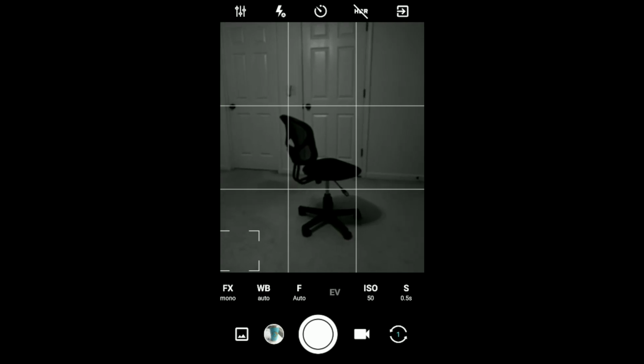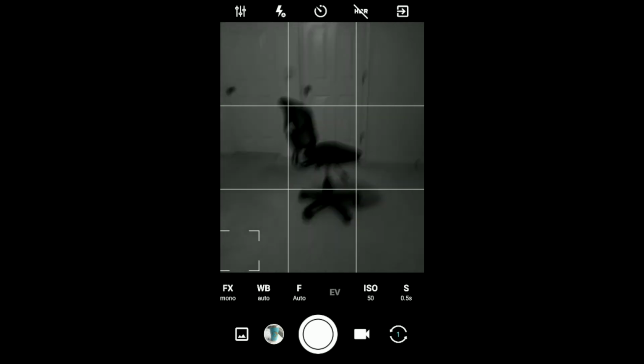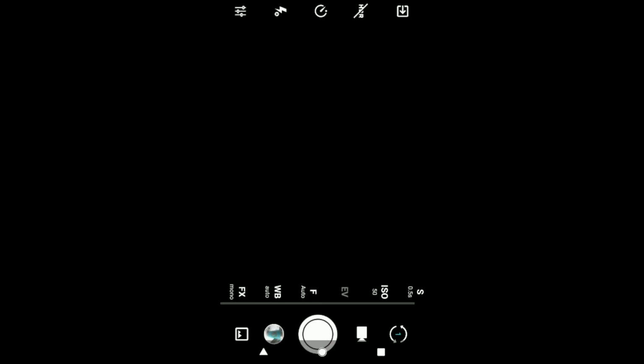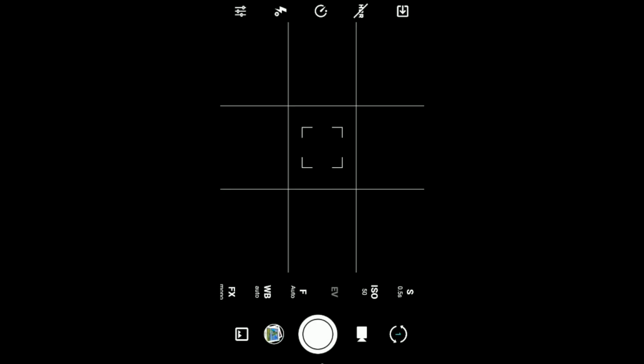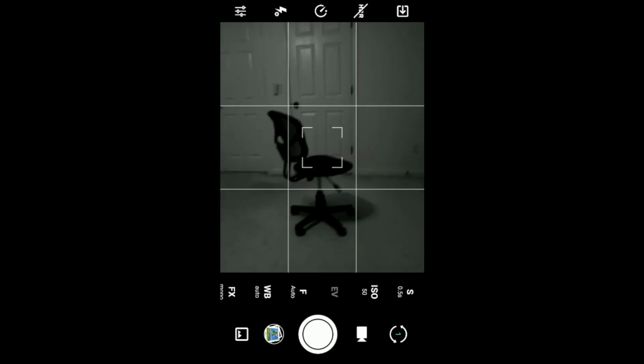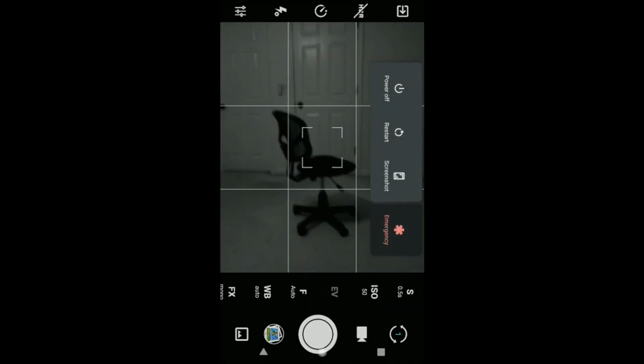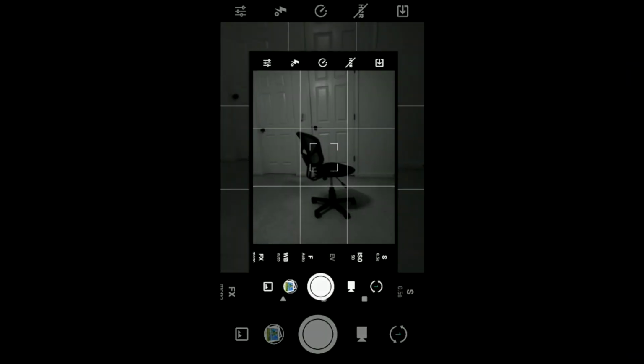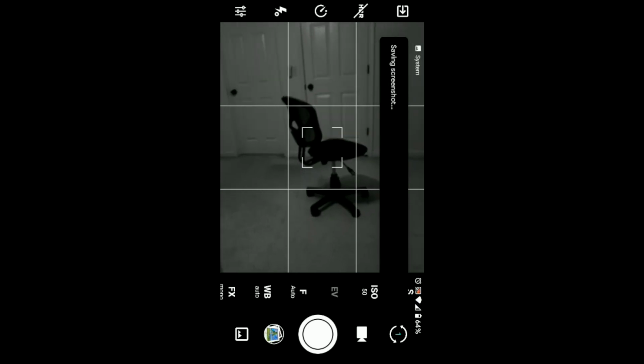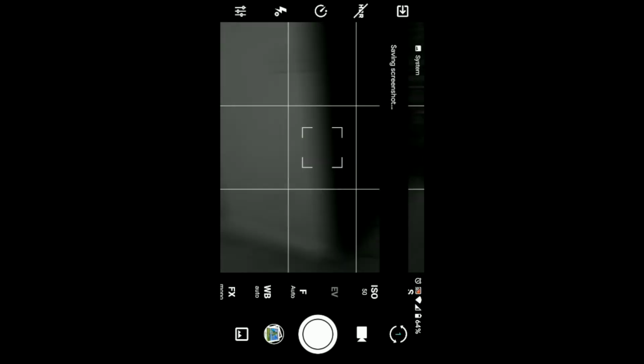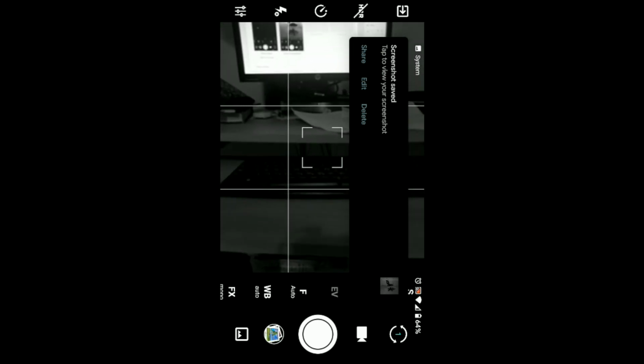Okay, I want you to take a screenshot showing your monochromatic setting. Oops, I turned off my phone. There it is. Okay, so all I want you to do is a screenshot right there, showing me that you are in the effects of monochromatic. And that is the last requirement for this one.